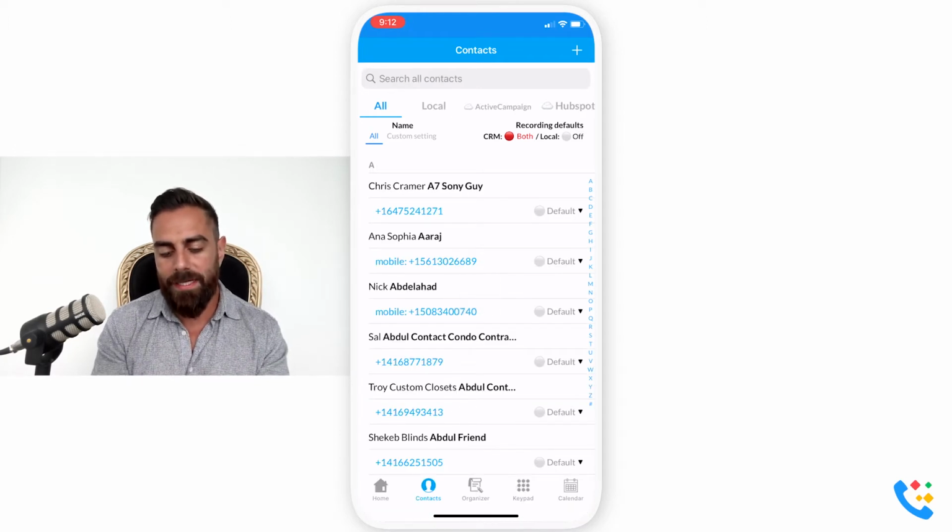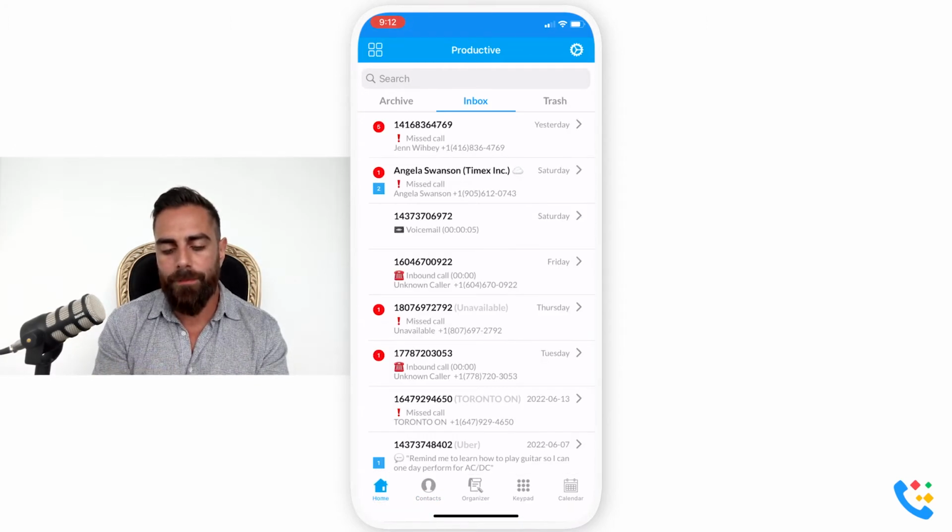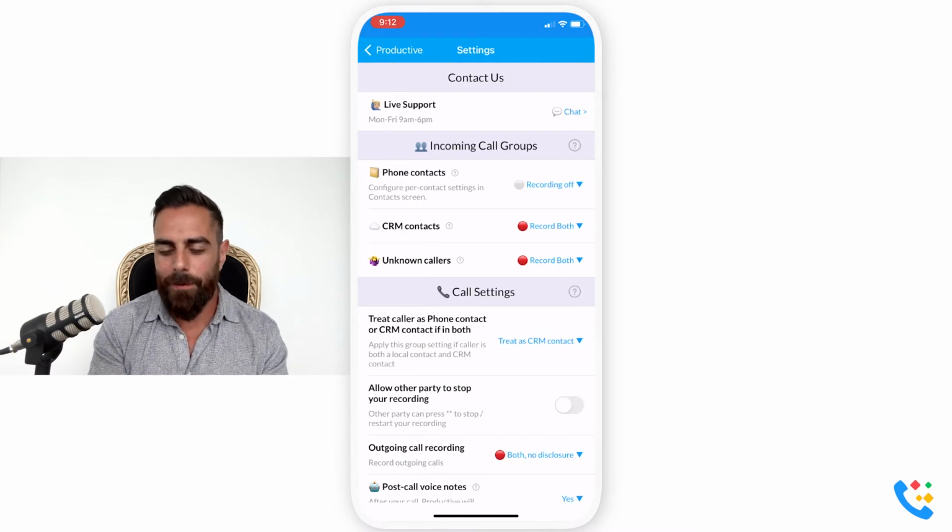All right, so see, I'm in the contacts tab. I'm going to go back to the home icon at the bottom and then the gear icon in the top right corner.